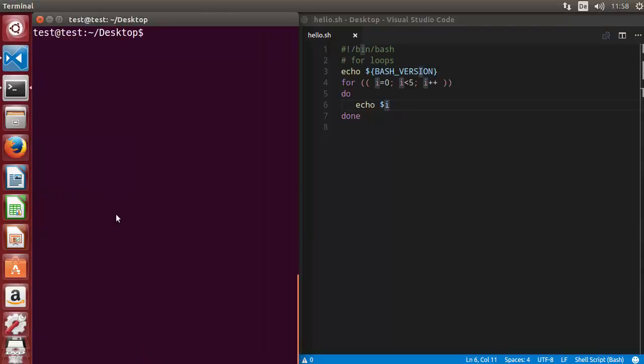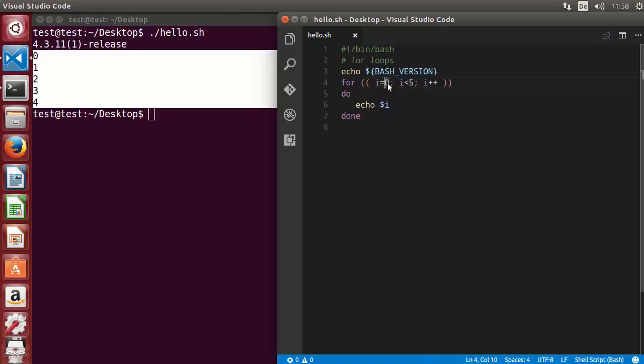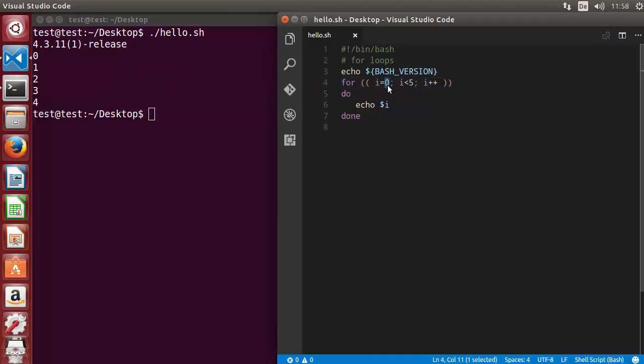I'm going to clear the terminal and run the script once again, and you can see it prints from 0 to 5, right? Because the value of i begins from 0, and it evaluates whether the value is less than 5, and if the value is equal to 5 or greater than 5, then this will not be executed. Okay, so this is how you can use for loops too.